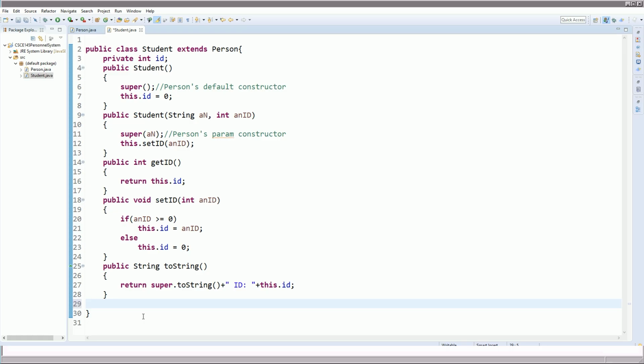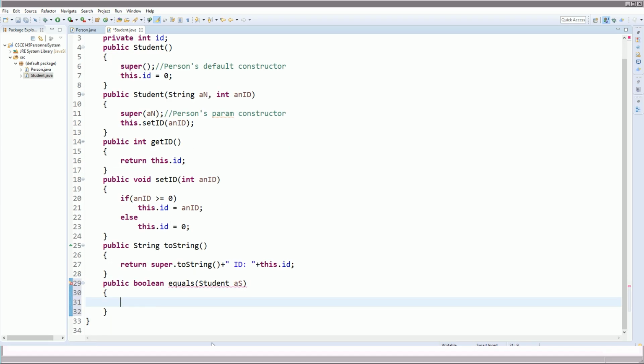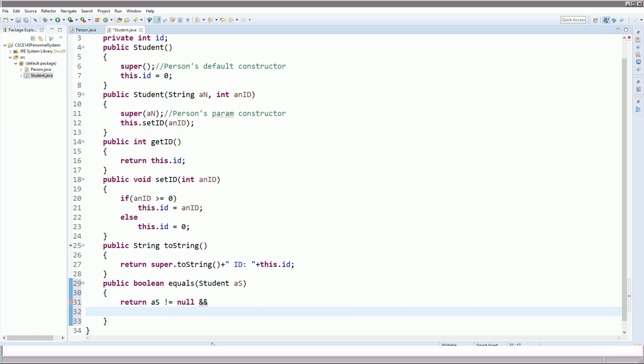Then we get to the .equals method. Public boolean equals, Student aS, another student. Now I'm going to start out: return aS is not equal to null. This is always a good check to start with. And then what I'm going to do is AND that together, because here's the thing. I need to check the other student's ID, but I also need to check the other student's name. Well, that can be done by utilizing the Person's equals method. So I can call super.equals aS.